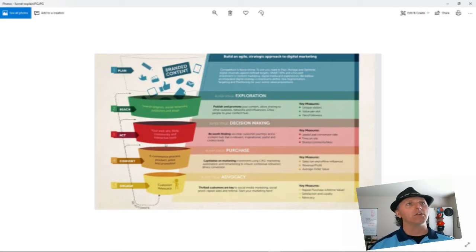So this is a good example of a funnel. You start with a plan. You reach out to people, ask them to take action, you convert them into the sales process, and then you engage them in a step-by-step process.